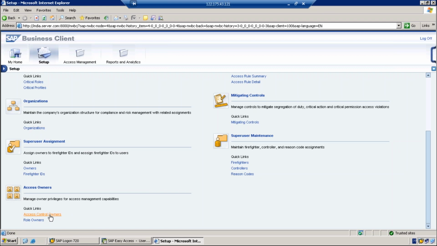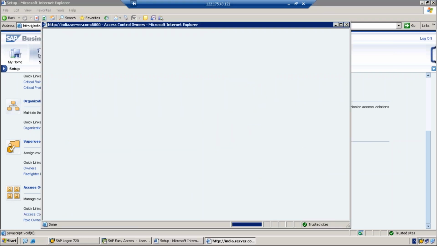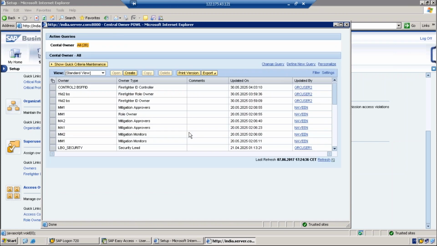In the next components we get some other owners. So you have to define every person here. First of all, the GRC system has to know who is the owner, and that is what we do here. These are the list of people and their owner types. He is a firefighter ID controller. He is a firefighter ID owner. Mitigation approvers, we'll come to this. What are these other types? Let me create one now for our person.